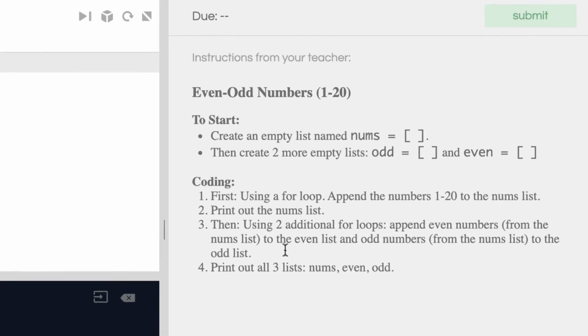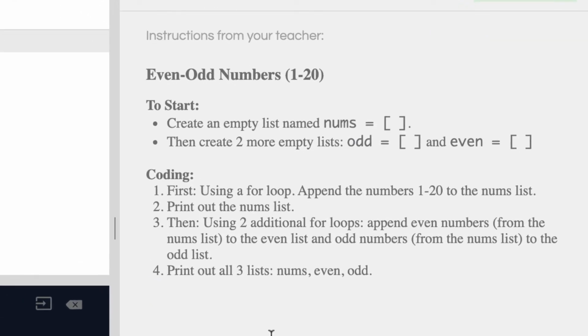Now there are some instructions here. I'll go through this so you can follow what's going on. This is the even odd number exercise, so this is pretty easy. It says to start, create an empty list named nums, and then create two more empty lists, one called odd and one called even. Remember, empty lists just have the brackets with nothing in them. I have spaces here just so they look easier, because they look like a box if I type them over here.